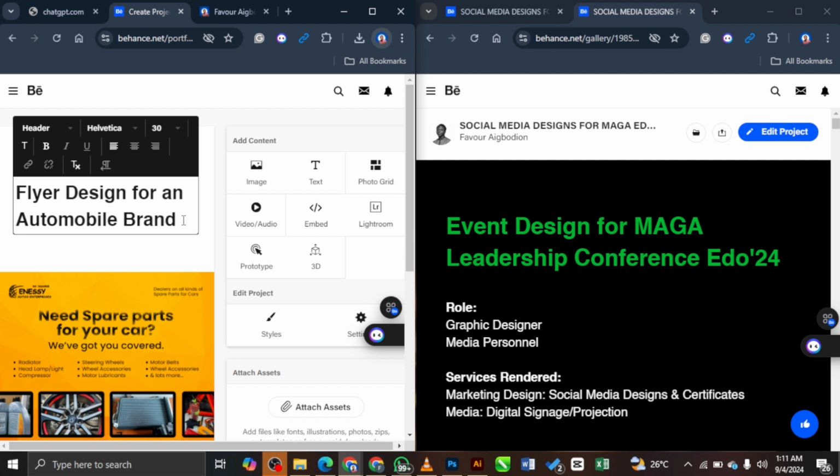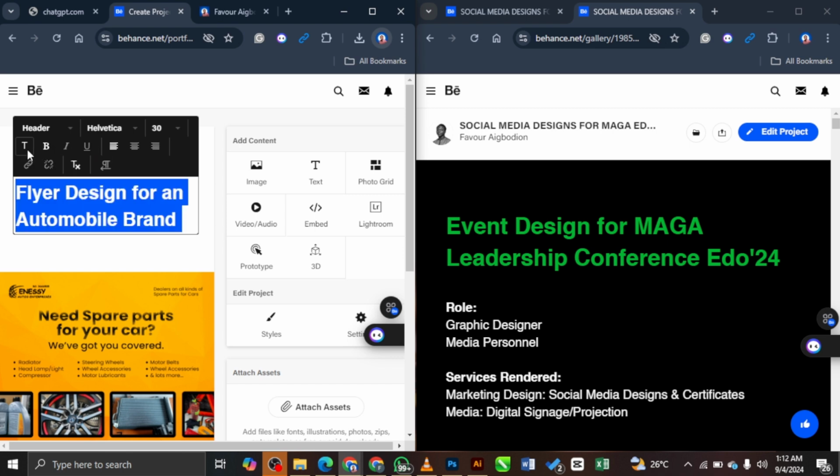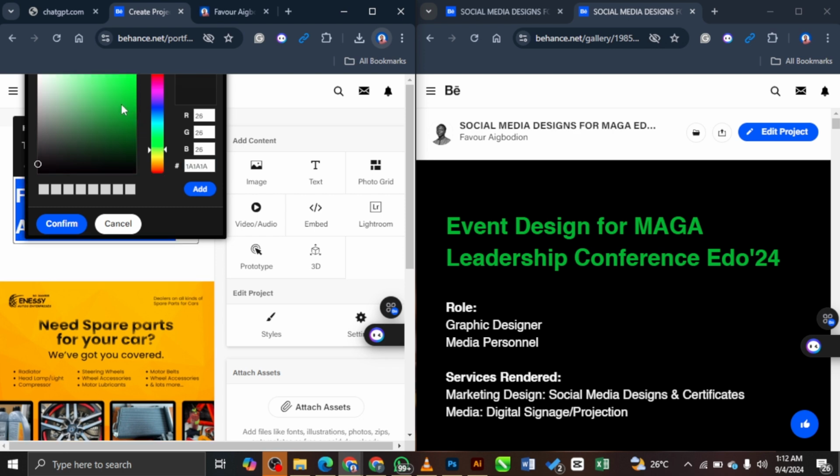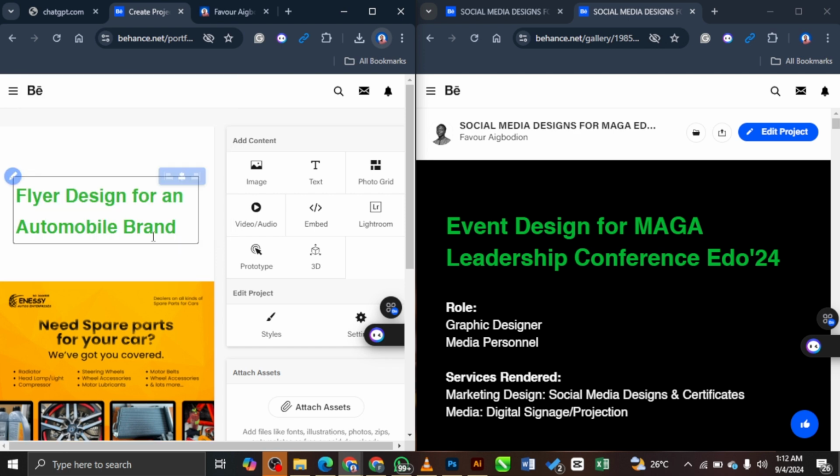Okay, let's use that. Now this, I can change the color. This is the color. I can change it here. I can also make adjustments to the hex code here, right? So this is where I change the color. You see that it can change the color here. You see that now it's green.